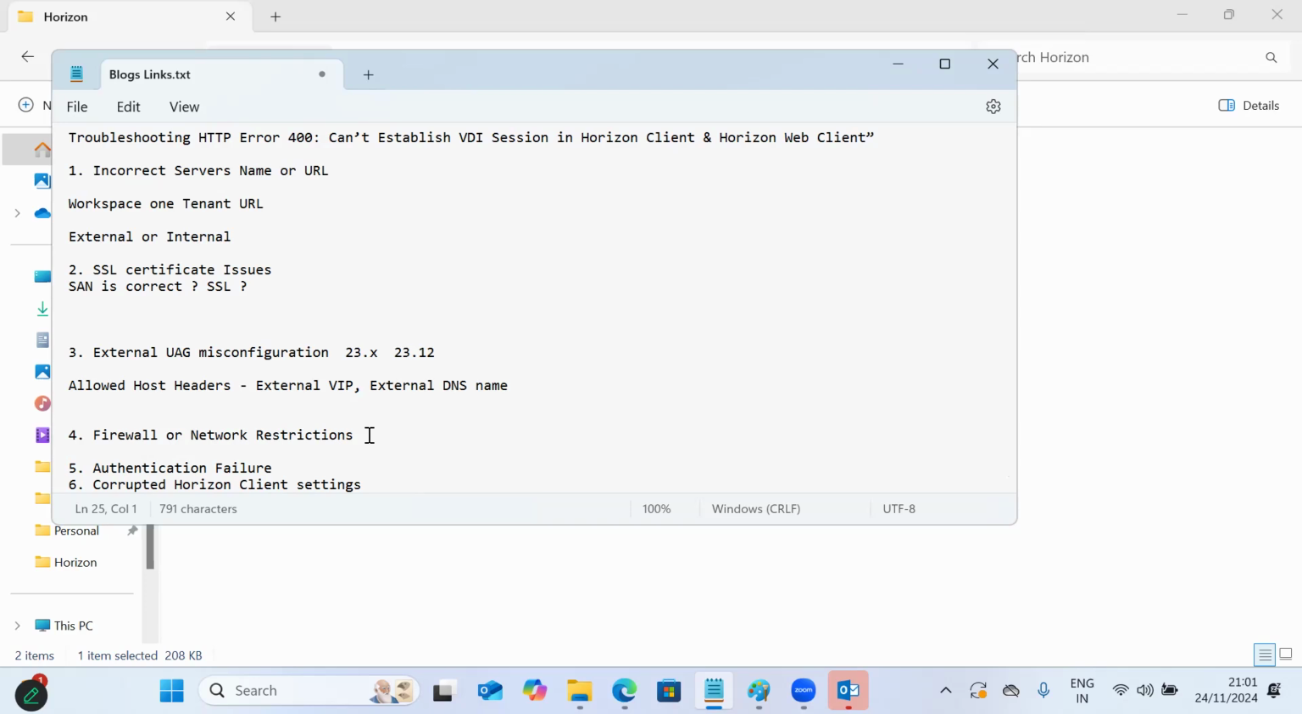Okay, and the network restrictions. Sometimes, what happens is the important port numbers. So what are the important port numbers? Let me write here: 443 and 8443 and 4172. That is for the PCoIP protocol. Sorry, 4172. Okay, so these three port numbers are very, very important for VDI connections externally.